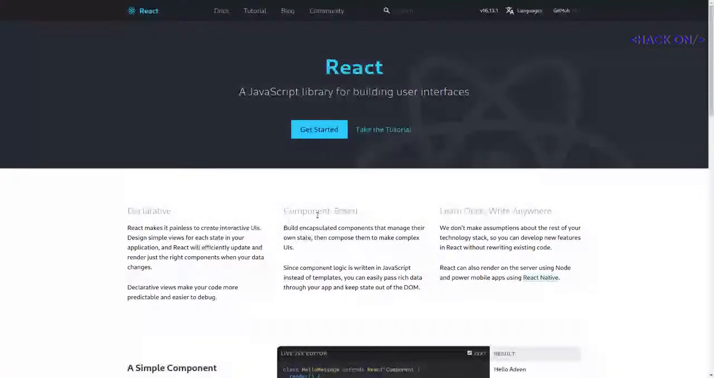Let's just start with React. And today we are going to learn React. I say we are going to learn React because I too need to learn React. I'm not very good at it. In fact, I don't know React at all.